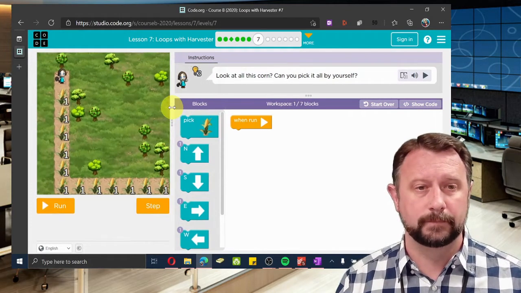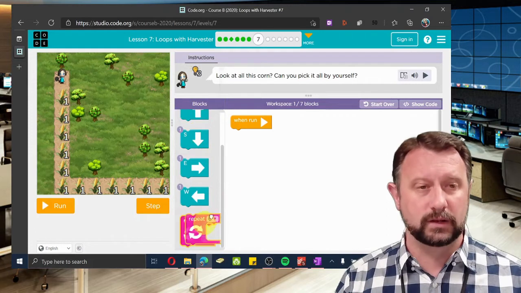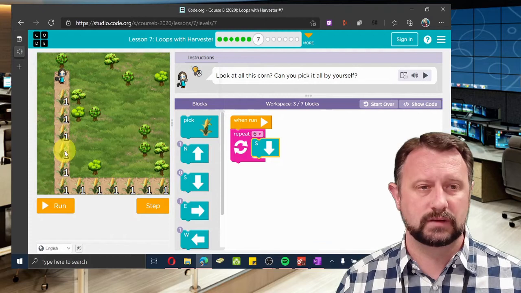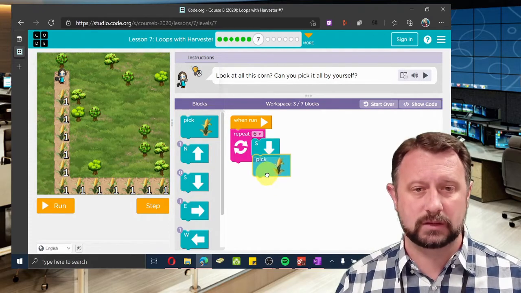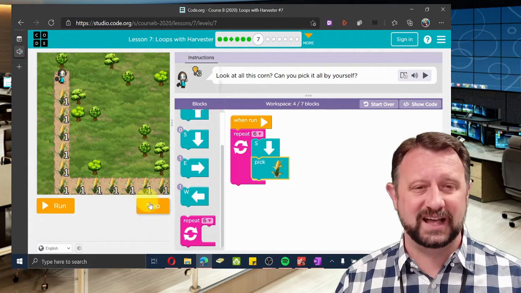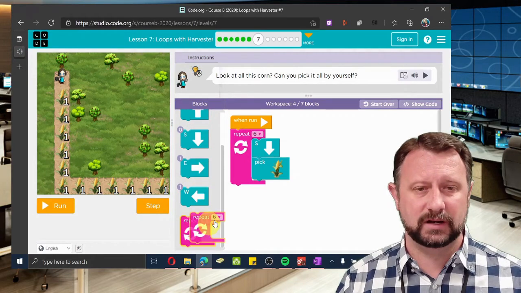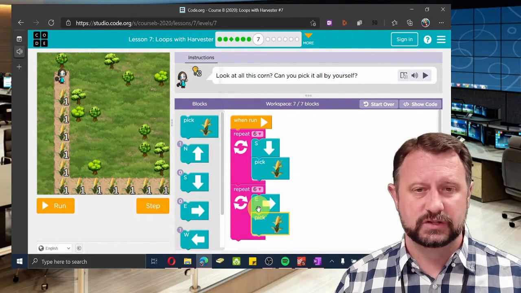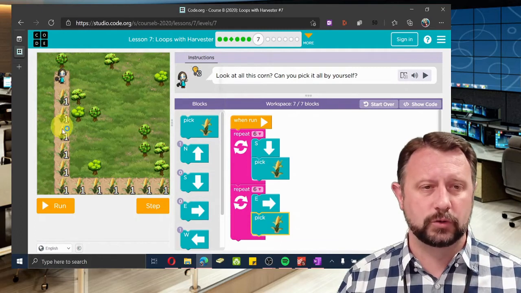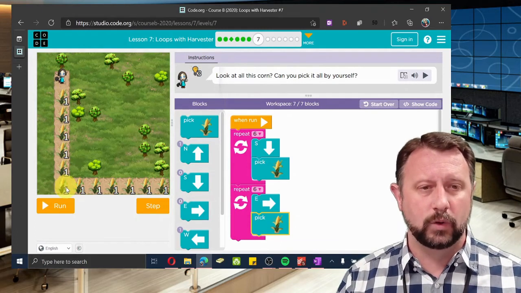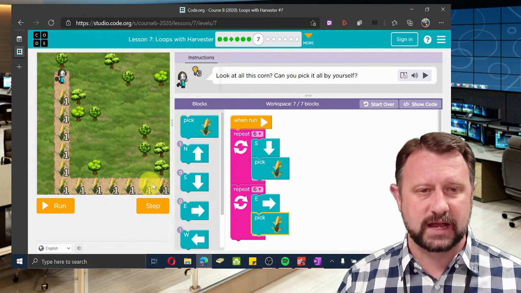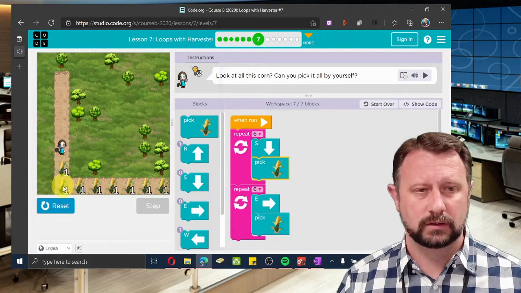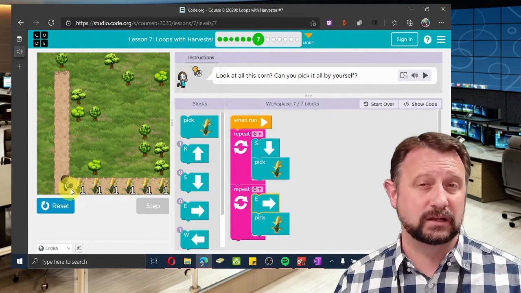Whoa, look at all this corn. Sometimes we'll have to use more than one loop block. In this case, I know that I have to go south 1, 2, 3, 4, 5, 6 times and pick the corn 6 times. But when I'm done, I'm going to have to go a new direction. I'm going to have to go east. And I'm going to have to do that 6 times. So I have 2 different loops happening here. One loop will go south 6 times and pick the corn, and one loop will go east 6 times and pick the corn. When she runs it, she'll do the first loop first, and then she'll do the second loop next.